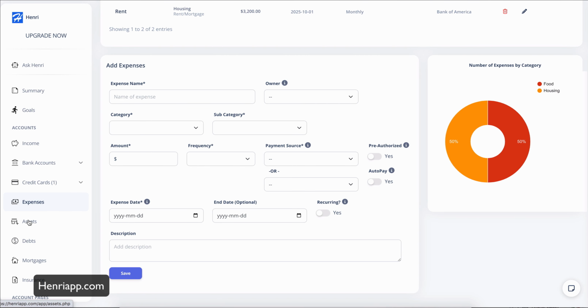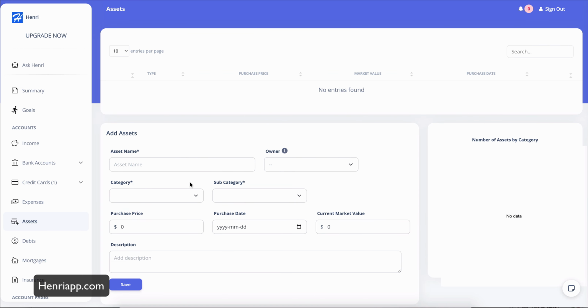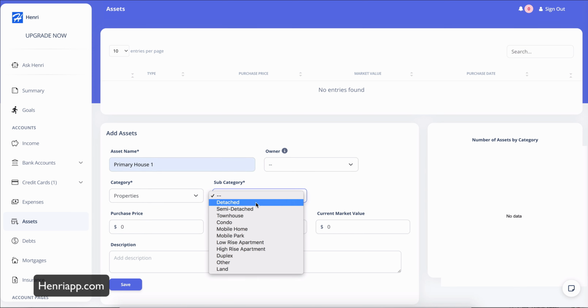Assets. So assets is pretty straightforward. This is just to track your assets. So for example, if you had a home, you would just put in primary home, and you pick your category of the assets. It's properties, and let's say it's a detached house.